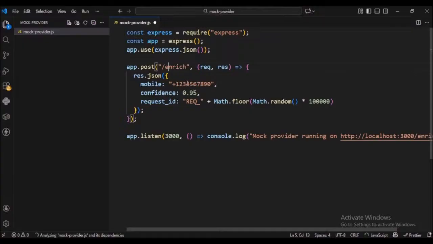Then define a post endpoint /enrich. This endpoint mimics an enrichment service by returning a static but realistic response. It responds with a mobile number, a confidence score, and a randomly generated request ID. Notice that there is no authentication, rate limiting, or validation here. That's intentional. All of those responsibilities belong to the API gateway, not the provider.